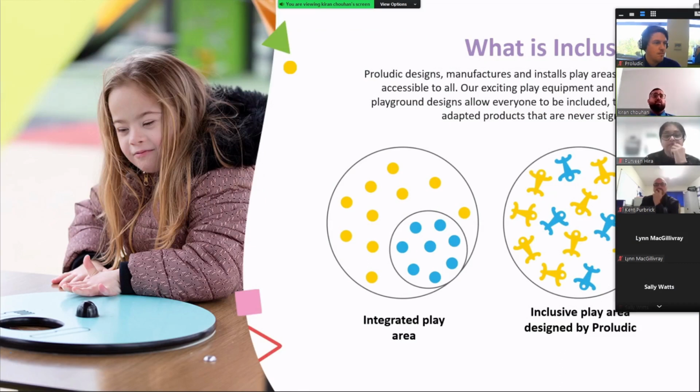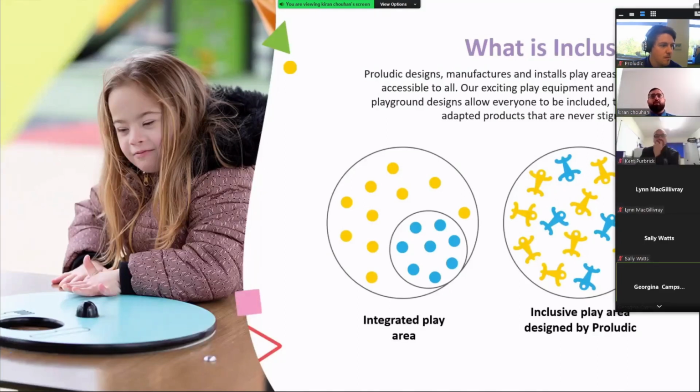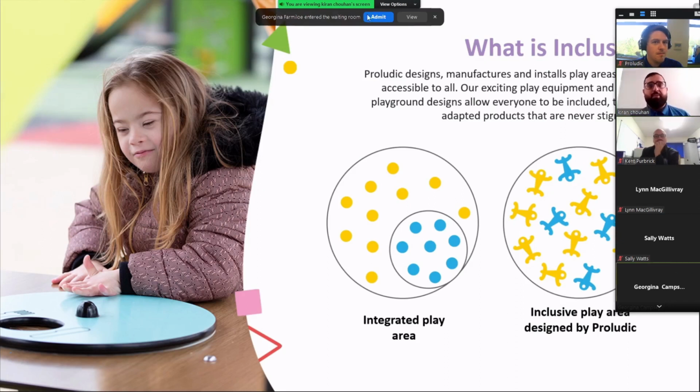The image on the left shows what can happen if we don't get inclusion right. It may be that the whole site isn't accessible, or perhaps we pick equipment that is too specialised. For example, a wheelchair swing. You can see that the play area actually becomes segregated. It means that there's a defined space that users with disabilities can or can't use. And as a result, cohesion between abilities isn't actually present within the play area.